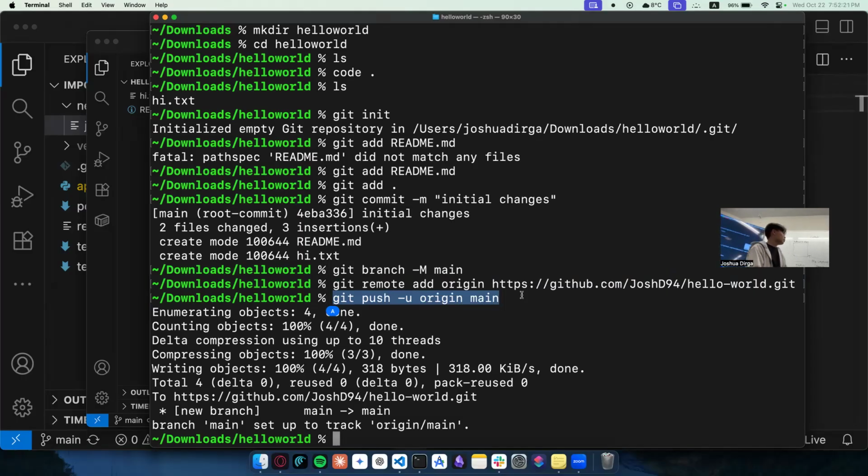Origin is a keyword in the terminal. We use it to set the origin, like where is our online version of our repo. It's a bit confusing because they're both Git repos, but this one's online and this one's local. So the origin is the location, where you want to push your local stuff onto the cloud, and that link here.